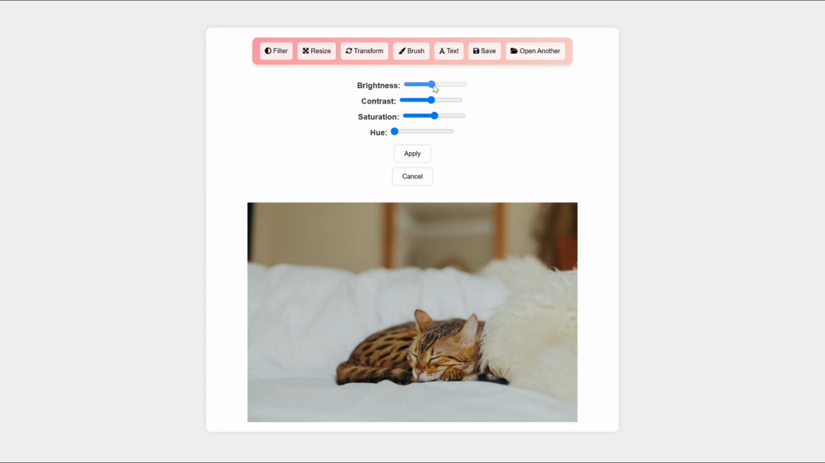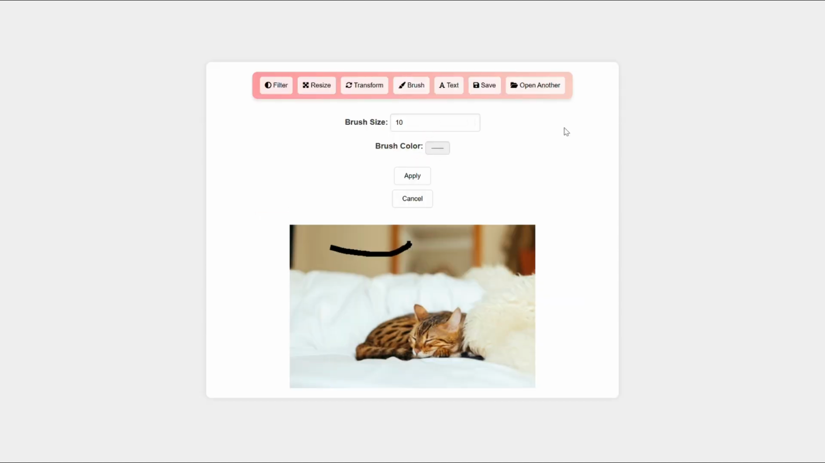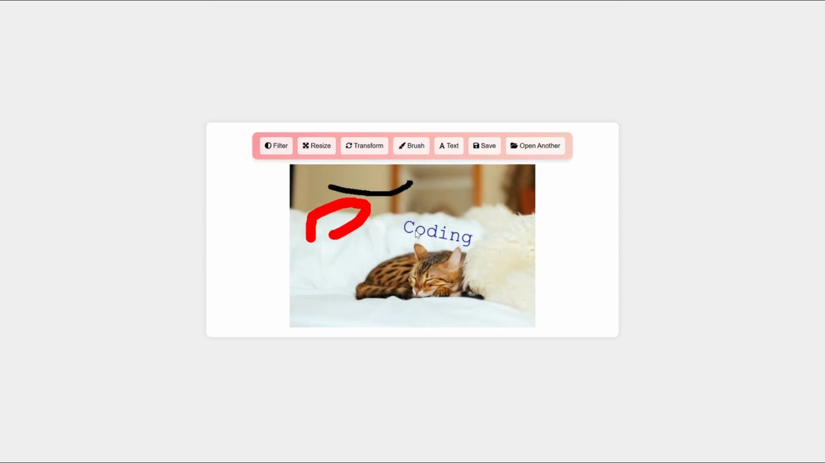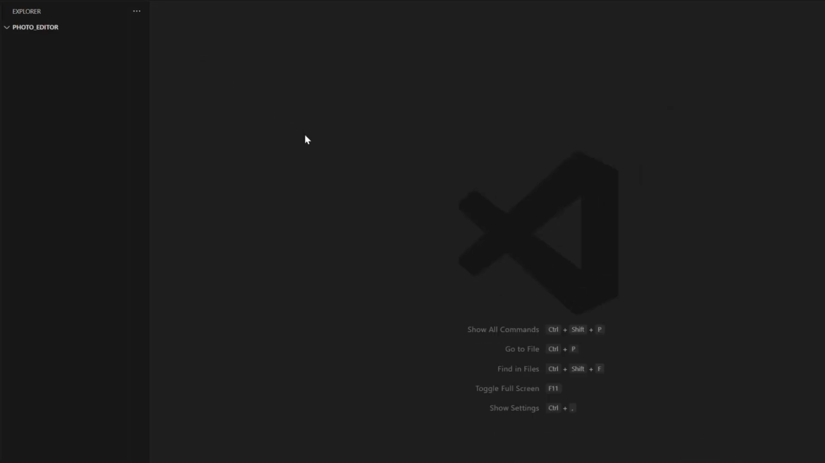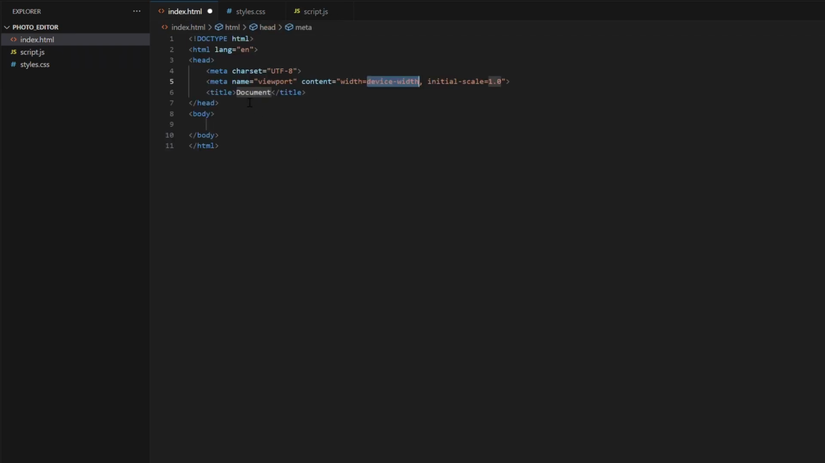How to create a multifunctional image editor using HTML, CSS, and JavaScript. Let's create index.html, styles.css, and script.js files. Now let's move on to implementing the structure in the HTML file.